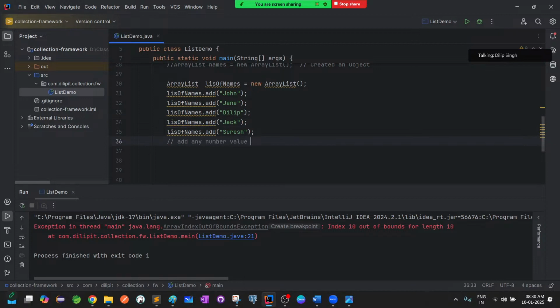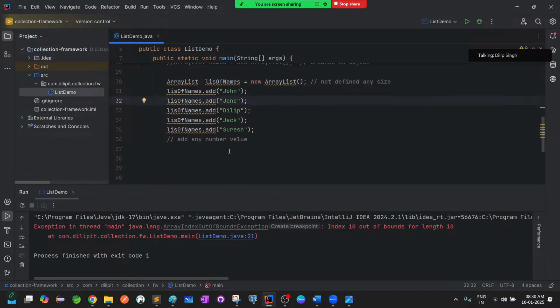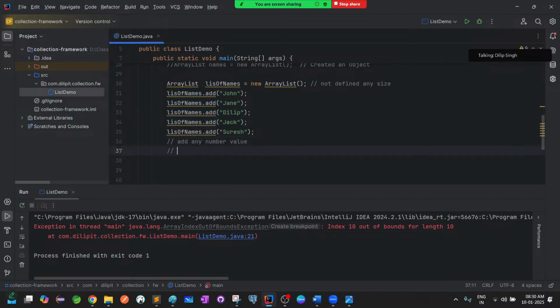See here, you can add any number of values. There is no size limit for you. You have not defined any size. The moment you created the ArrayList, you did not define any size. That means you can add any number of values, like you can add 1000 values.